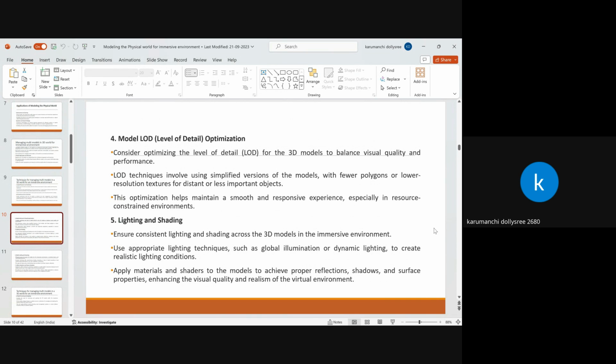So that it will be attractive and intuitive to the user which we are going to create, right? So this technique will be used for simplified versions of the models. So here we can have the textures for distant or less important objects. So this optimization will help in maintaining the objects in a smooth and responsive way, so that we can experience it in a constrained environment.